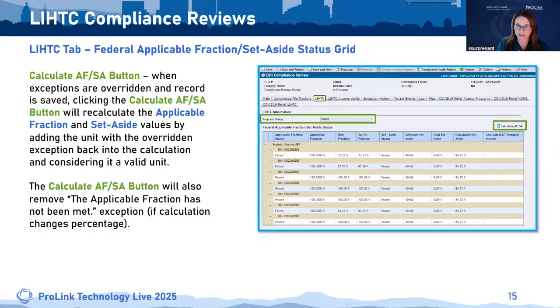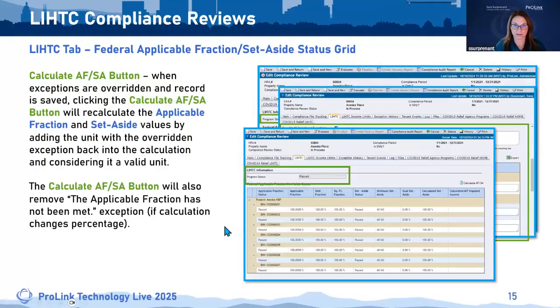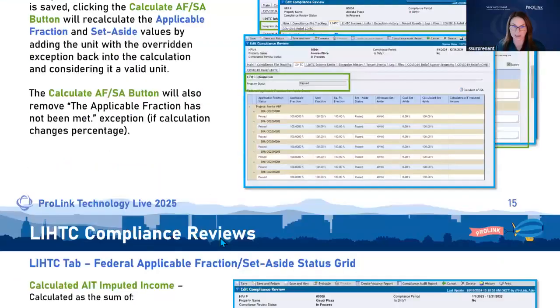So as you're going back and forth, getting the compliance events, like meeting the requirements they need to meet, you might want to start calculating this again, because every time you make a change and rerun an evaluation, or if you've overridden some exceptions, when you hit that calculate AFSA button, it's going to generate new values. So this is the example where in Esca Place, we had overridden some exceptions. And then if you override all the exceptions and you hit that calculate AFSA button, then everything passes.